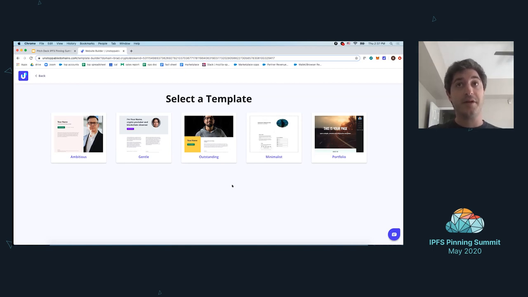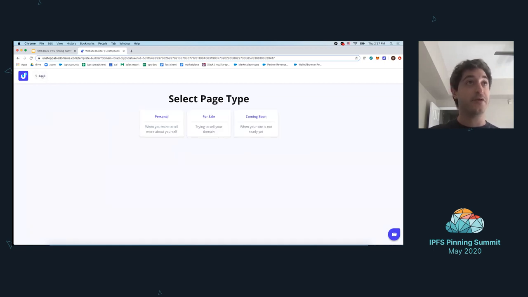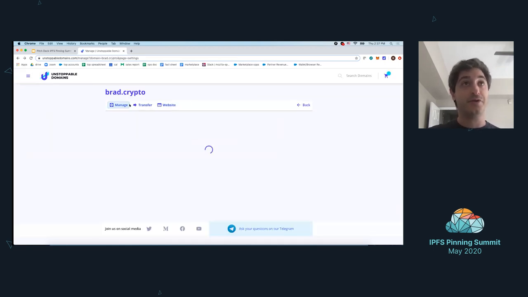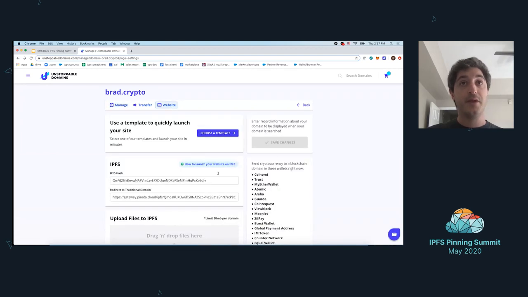And we've got more than 20,000 users who have registered domain names, and they're looking for tools. So this is open. We're looking for people who want to build IPFS template tools and offer them to our users, whether paid or unpaid, depending on what you're focused on.